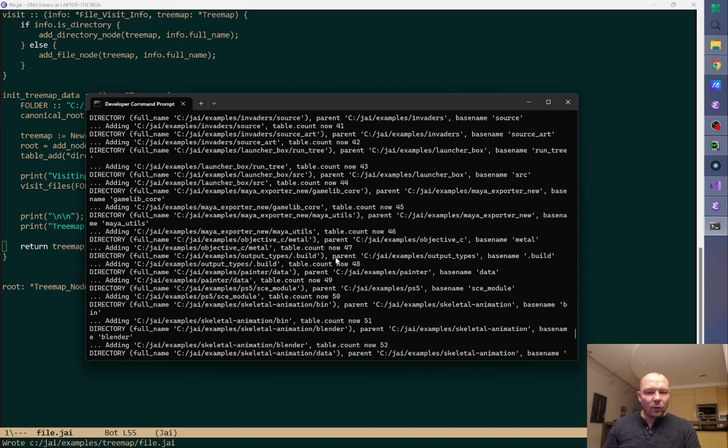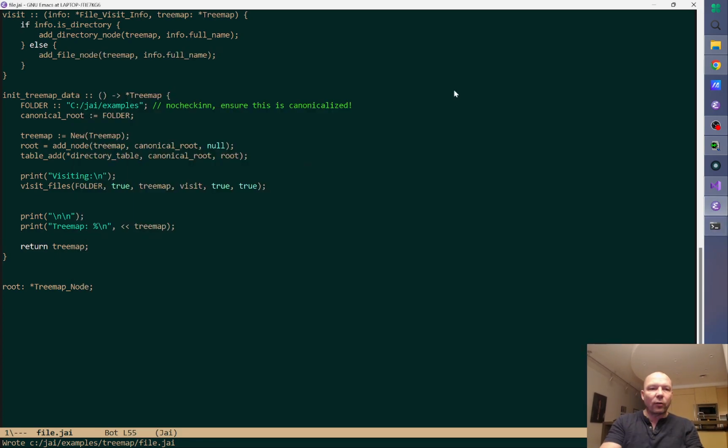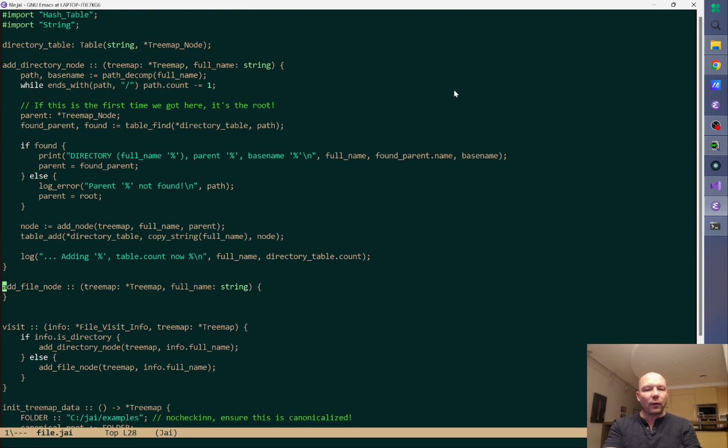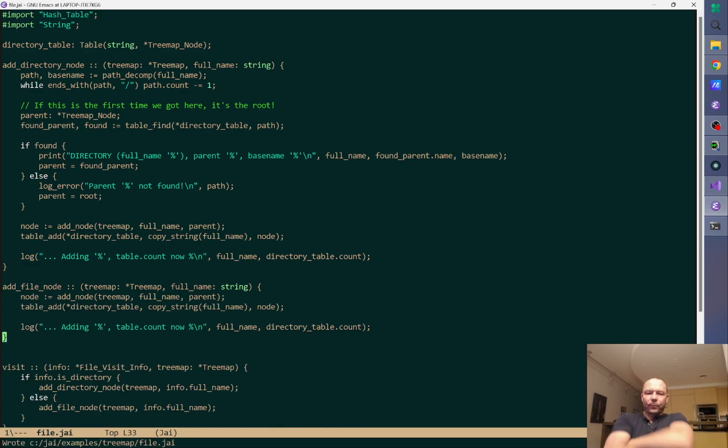So I don't see any errors, which means if we add the file nodes, we should find them all the time. So file node, same as directory node, kinda. All right, we're going to add a node. We're going to table add. We are going to want to tell the tree map that it's a leaf. Or maybe it knows that it's a leaf, right?